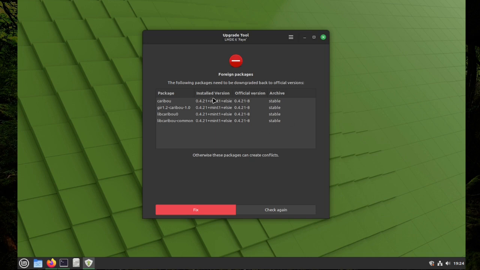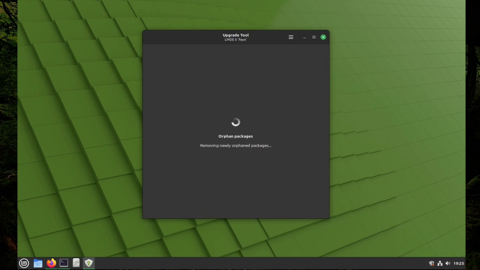But anyhow, the following packages need to be downgraded back to the official versions. Otherwise these packages can create conflicts. Alright, go ahead and fix.